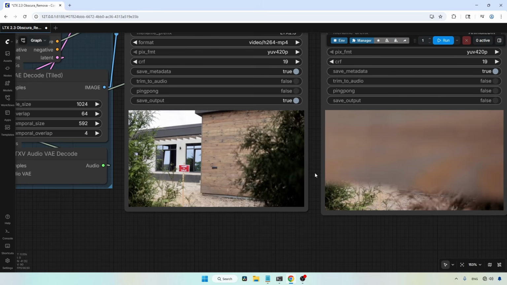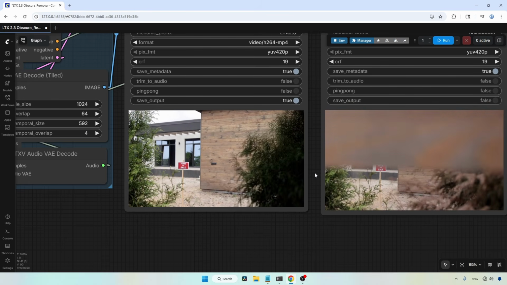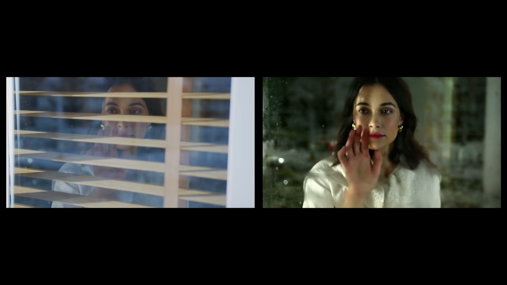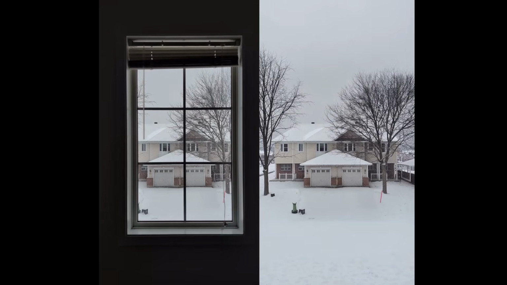In my opinion, the Lora is useful in many cases, but it would be much better if it could help us remove objects selectively. The Lora did struggle in certain cases, so it's not perfect, but I really appreciate the developer for building this. So guys, try the Lora out for yourself and let me know what you think.